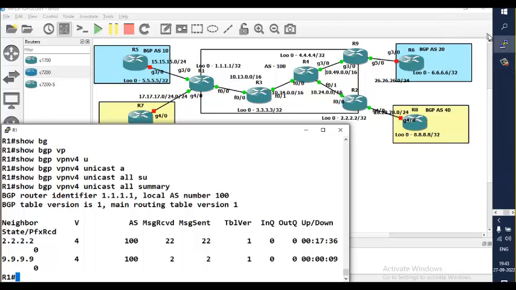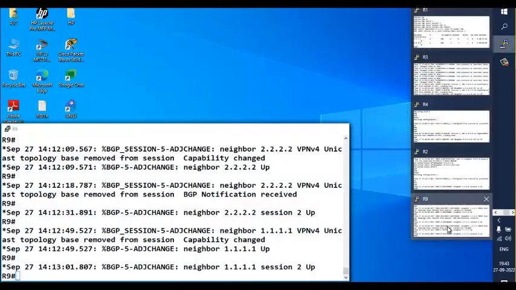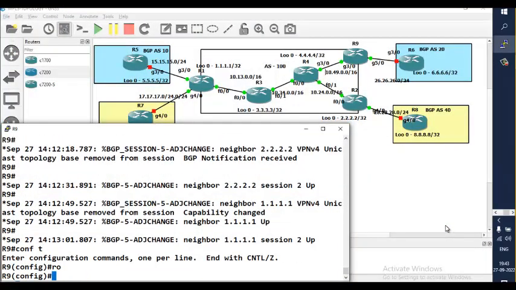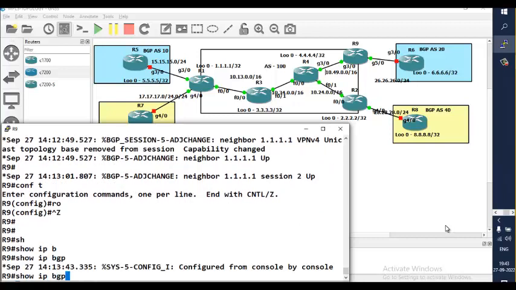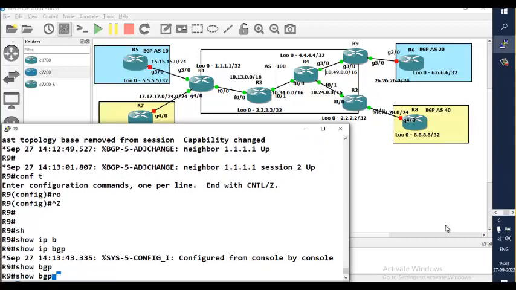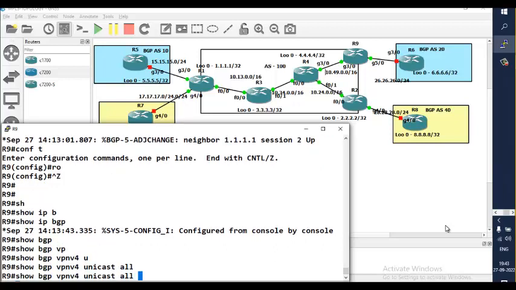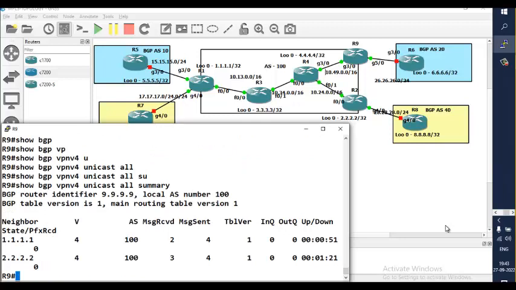Likewise, if I go now to router 9, show BGP VPNv4. Two VPNs. One with router 1, another one with router 2. Which means not two VPNs, one VPN, two endpoints of the VPN. Likewise on router 2.